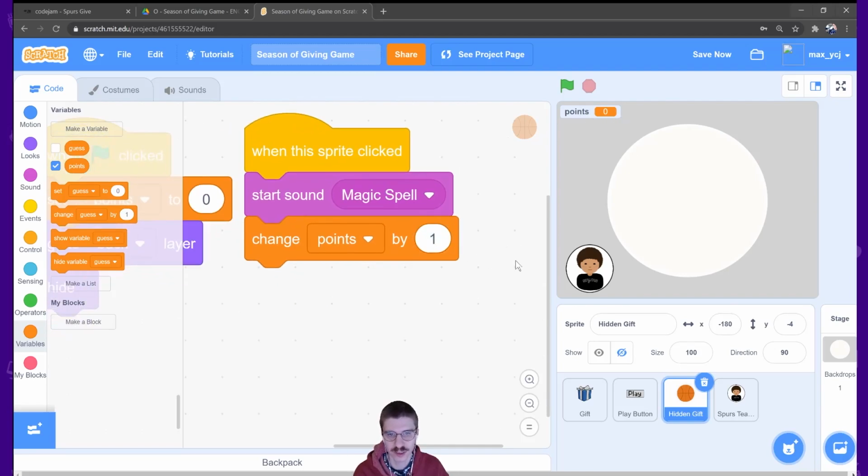We're not going to change this by a set amount because we want it to change based on how many guesses we've taken. So what we can do here is, instead of typing a number in here, in our variables palette, get this little oval block that says guess. And we'll place that directly in this space. And you'll see how that works when we test this out in a little bit.